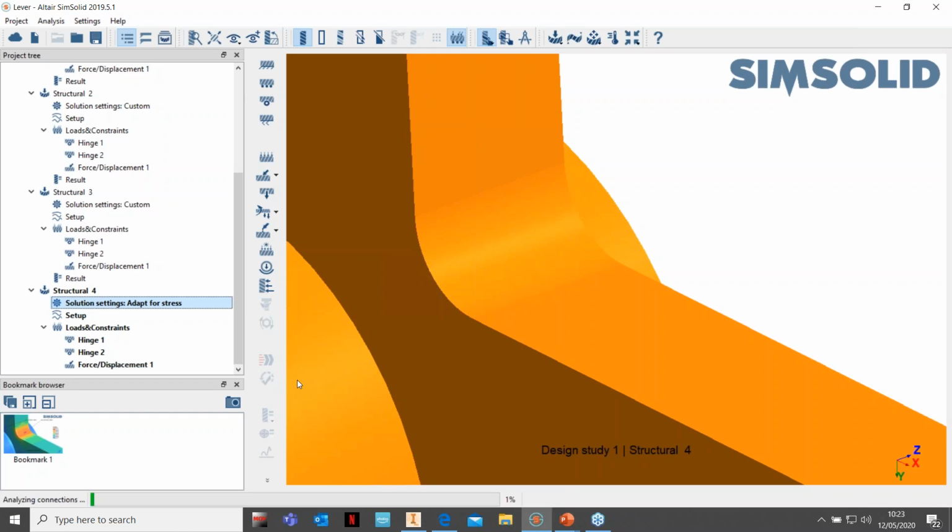So if you're interested in stress results convergence, then you probably would go straight to adapt for stress. But I just wanted to show you the comparisons between the different passes. So this is going to the pass 4.